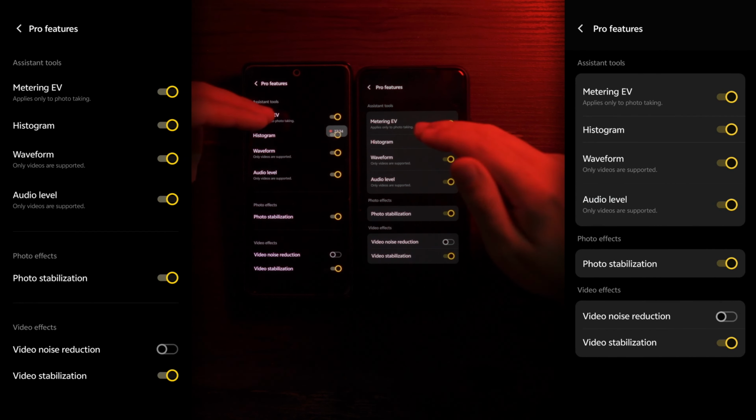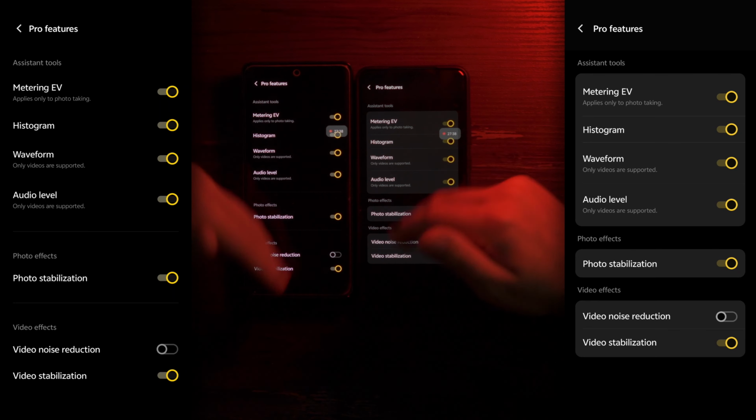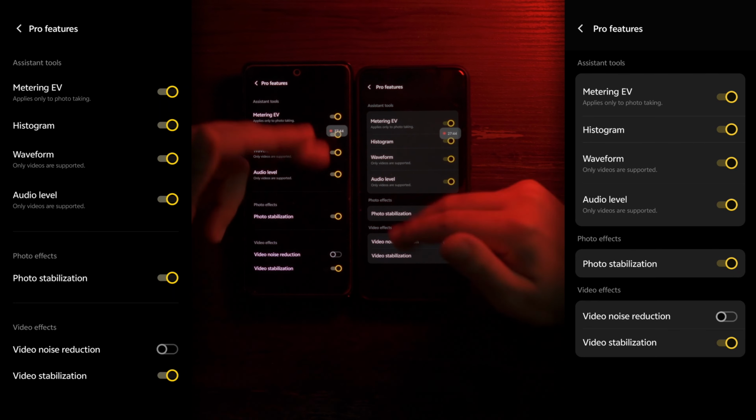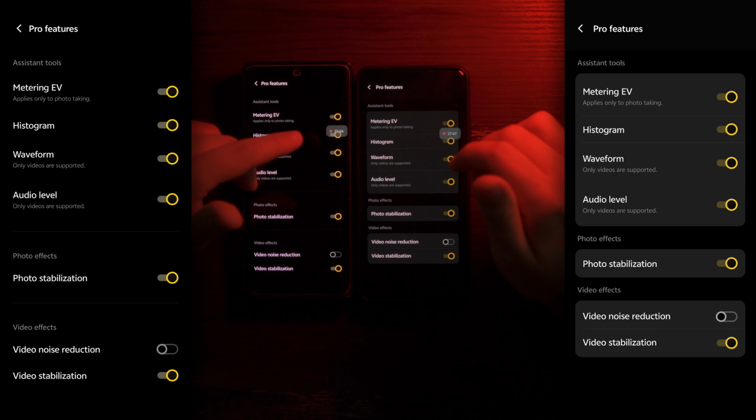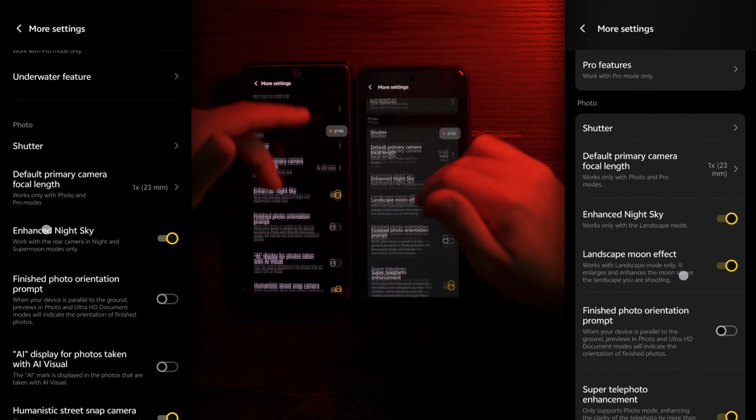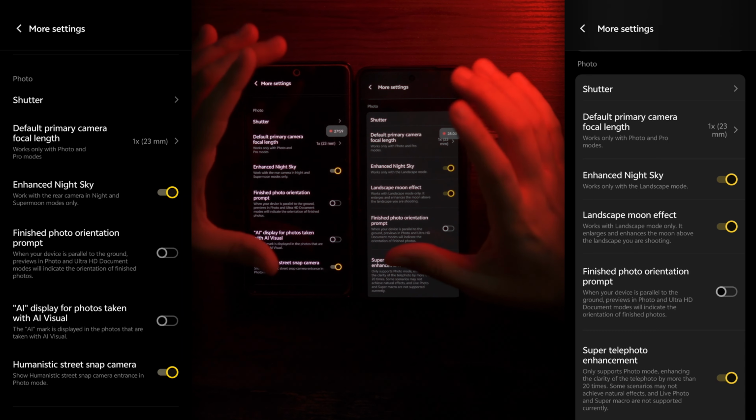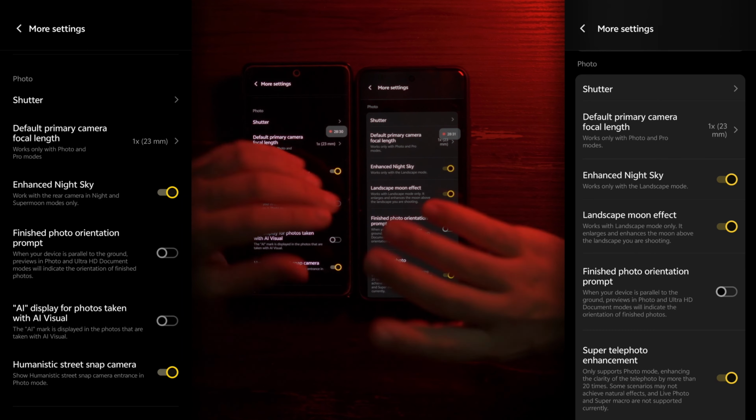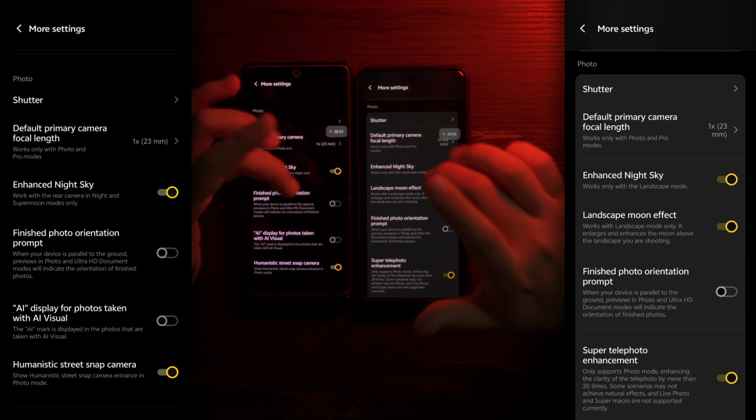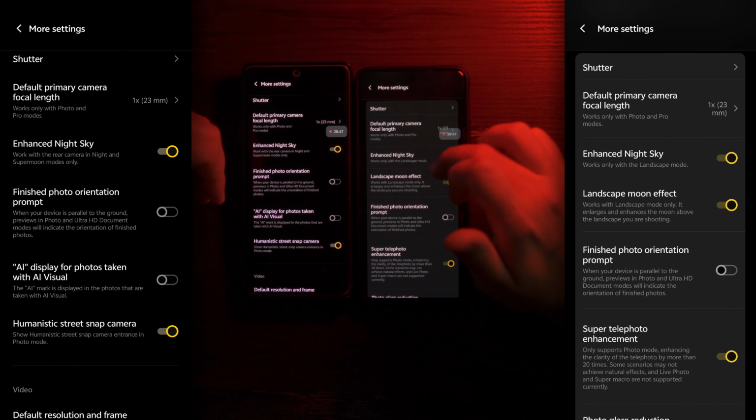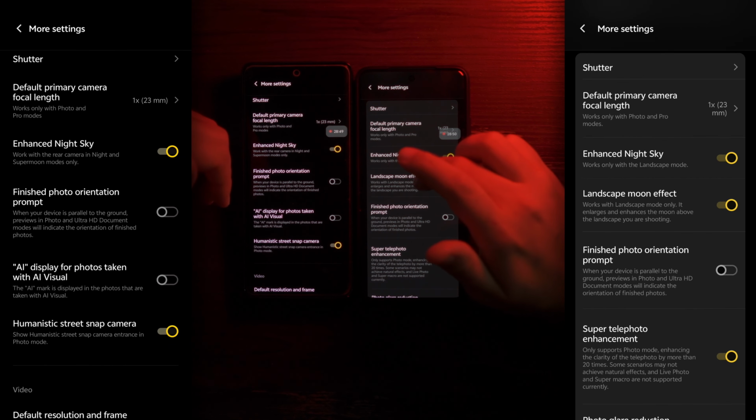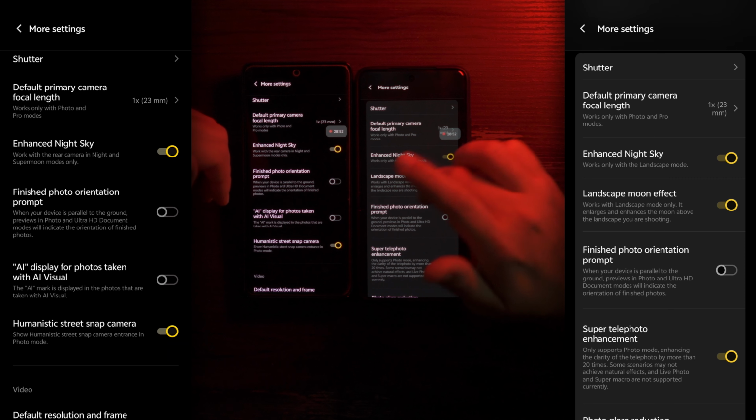Raw features. In the Pro mode you can enable everything. We will look at this when we go into the Pro photo and video modes. Enhanced night sky. It makes images of your sky very nice. Sky will be blue. It will bring very nice color separation in your image. It has new landscape moon effect, works with landscape mode only. It enlarges and enhances the moon above the landscape you are shooting.